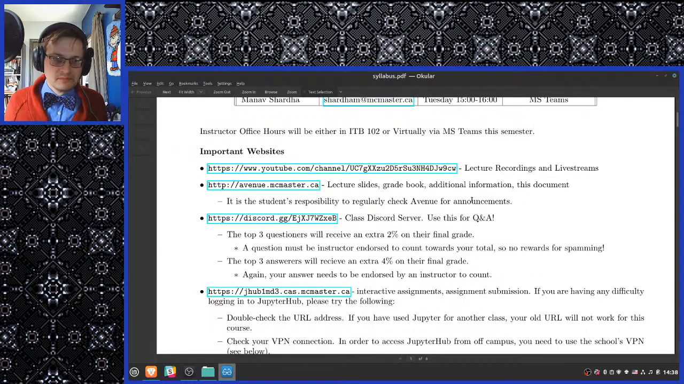But anyway, so Avenue will also contain your official gradebook. So if you're wondering what the marks are, that's Avenue as well. Nothing to give apart from knowledge and marks.